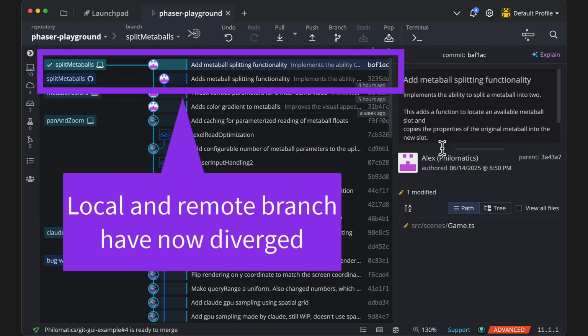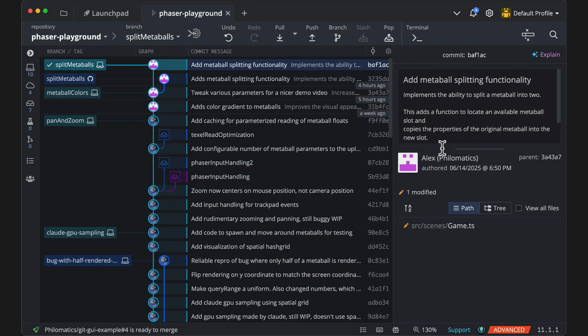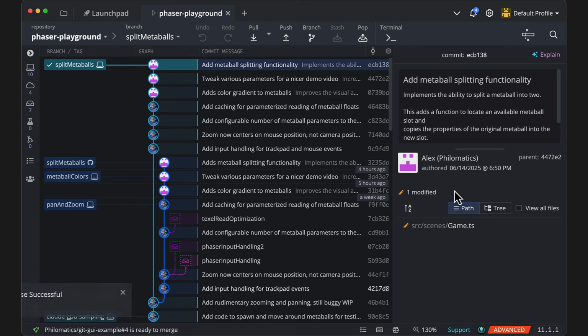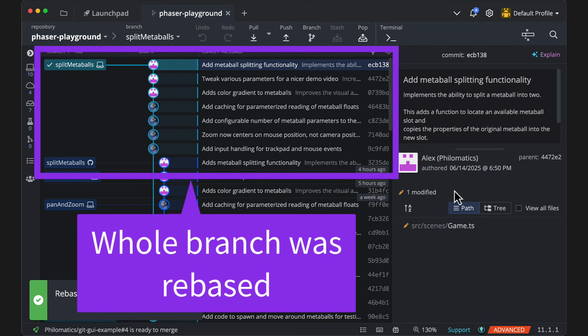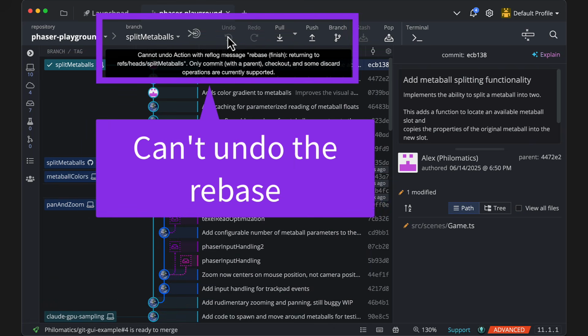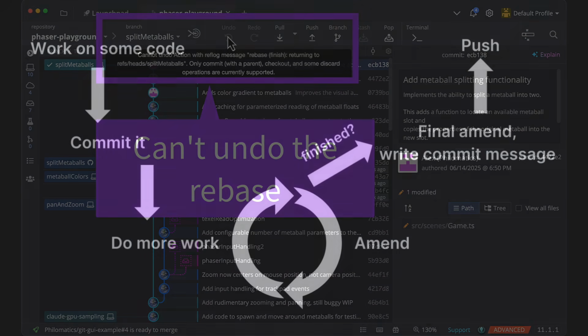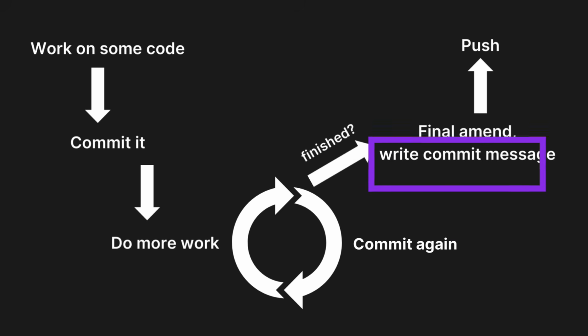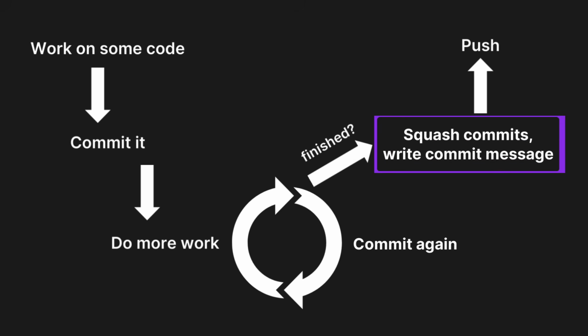You can even change the commit message on older commits, which under the hood is actually doing a rebase. This is great for power users, but could be a bit confusing for newcomers, especially since you can't undo this action. That said, the rebase feature in GitKraken is really powerful. For example, in the workflow I explained just a moment ago, instead of constantly amending the same commit, I can also just make a fresh commit after each prompt. Once I'm done with the feature, I can squash the commits together into a single commit.